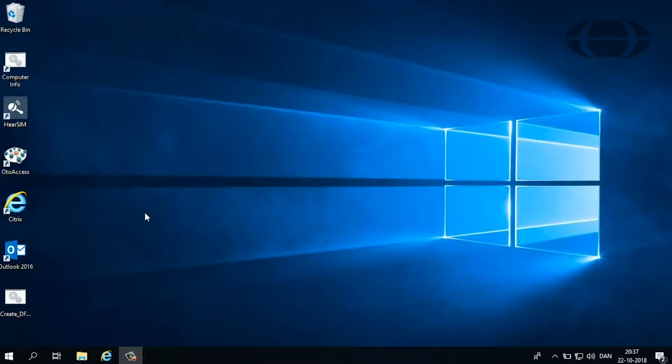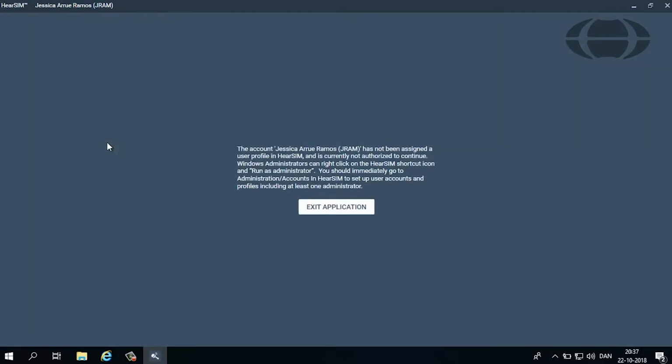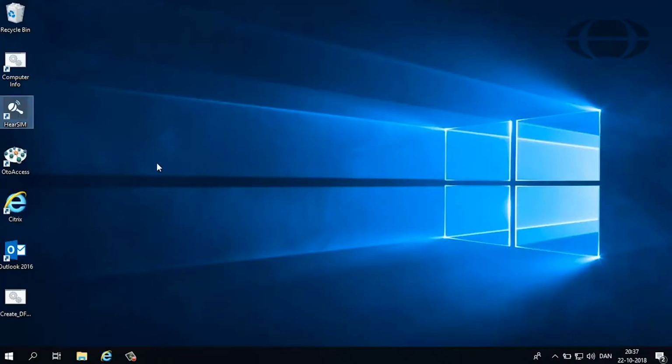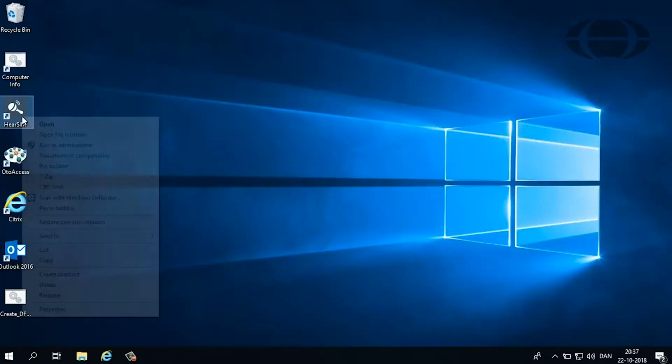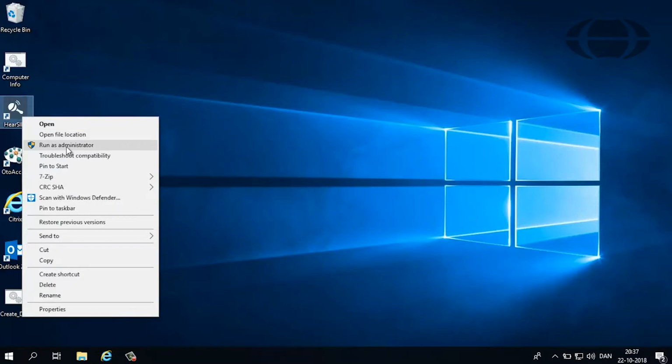Now you will need to set up the user accounts and profiles in the software. If the software is launched without first adding users, you will see a message like this in the software. Exit the software and add some user accounts. You can do this by right-clicking on the HearSIM icon and running as administrator.